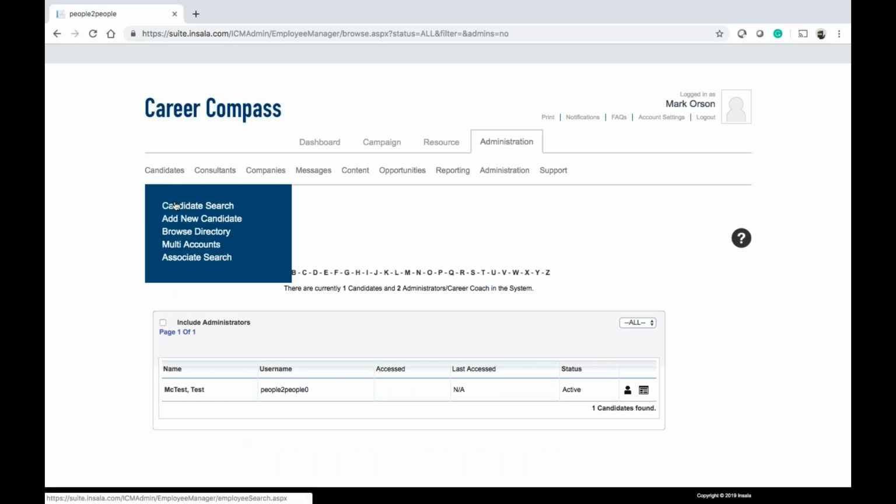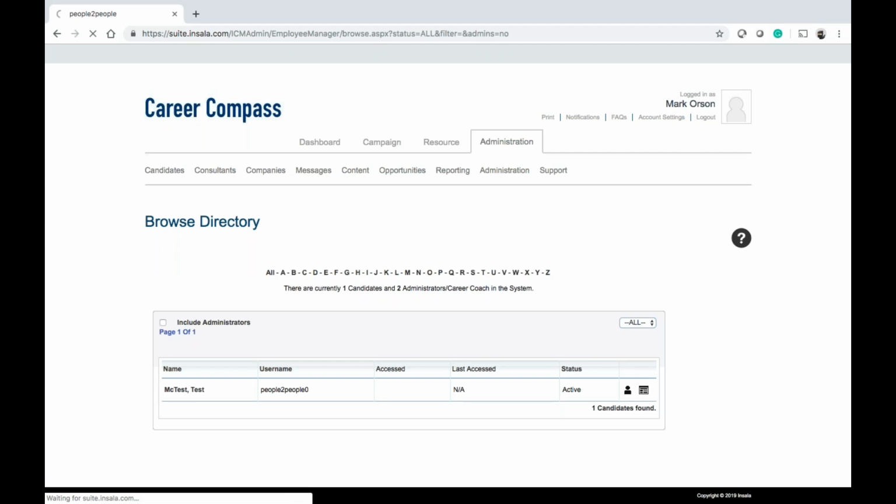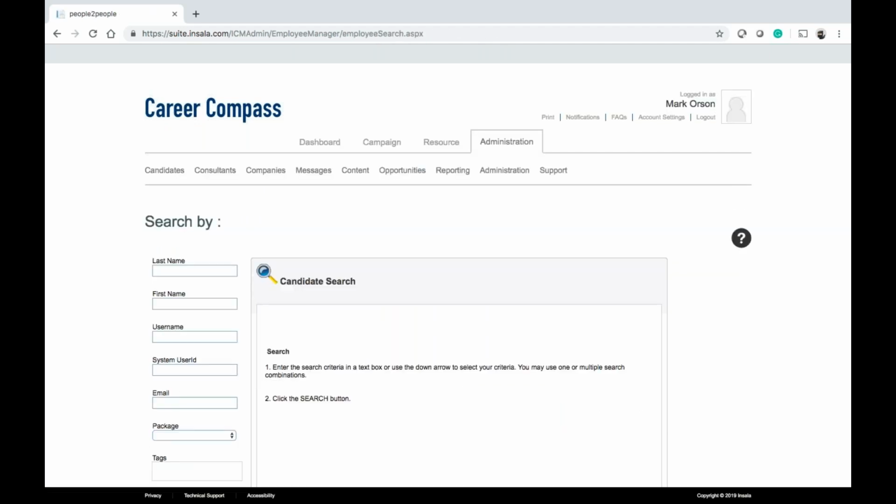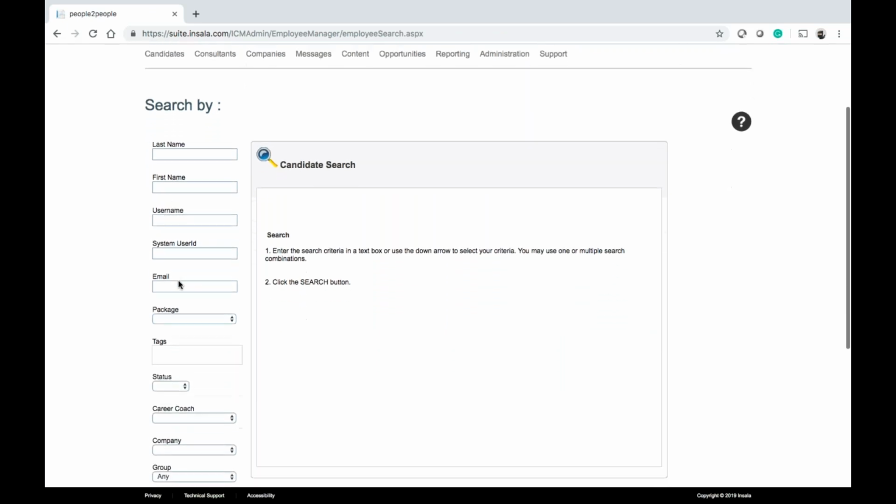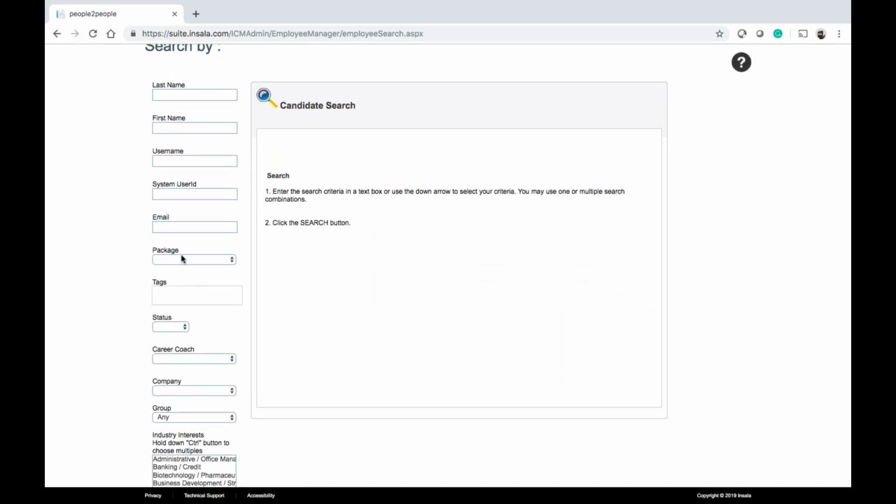Just got that. And then there's also candidate search, which is kind of a more involved one. This is the one you would use to make a bulk change. So I could just search by name, username, email, package. Especially if for a company you create an entire package for them, you could easily just put everybody in a particular package and be done.